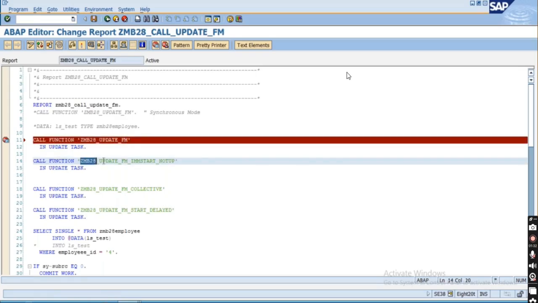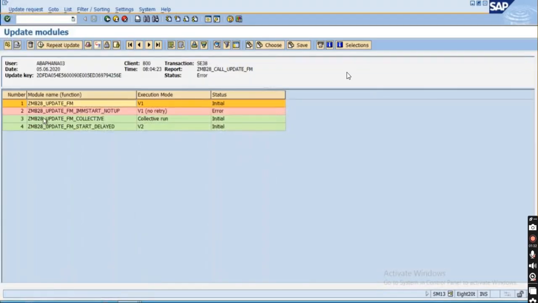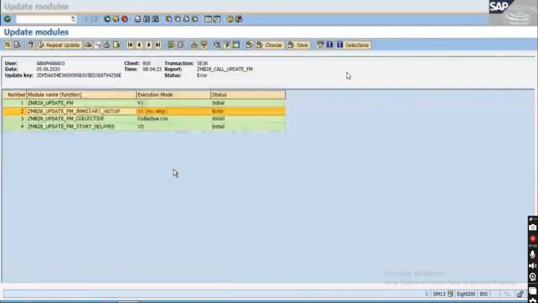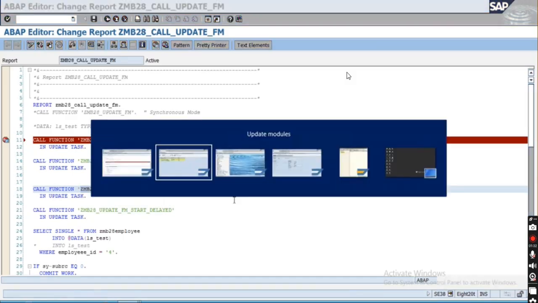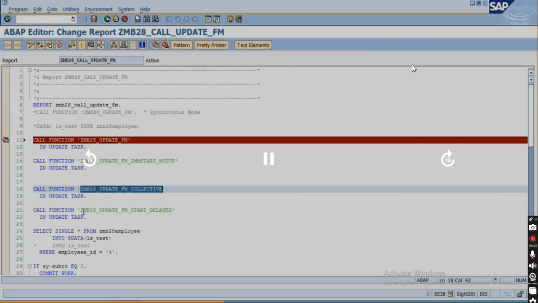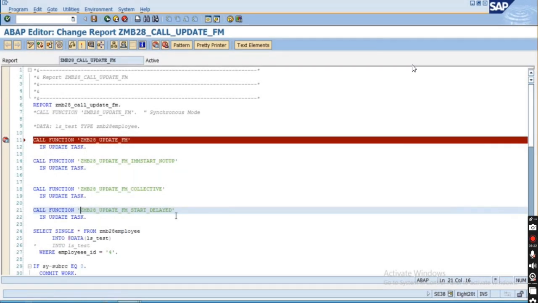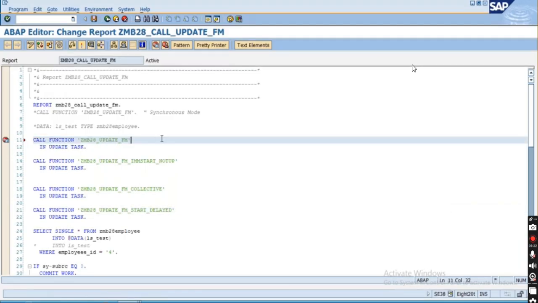Then the second one we have is ZMB28 update FM immediate start, not updatable. In the same sequence, you can see we are having the third one, ZMB28 update FM collective. And the fourth one, ZMB28 update FM start delayed, in the same sequence. But which one will get executed first? This is the V1, so the V1 will get executed first.